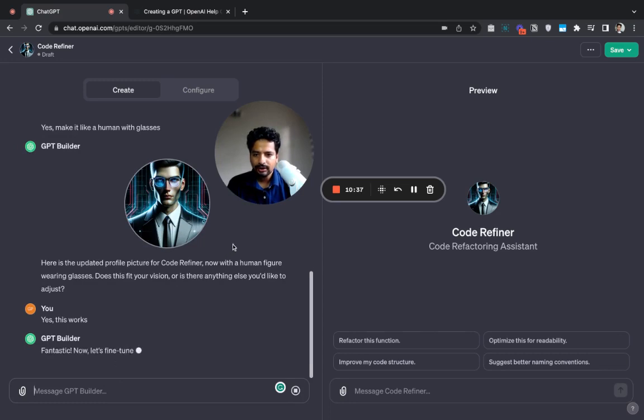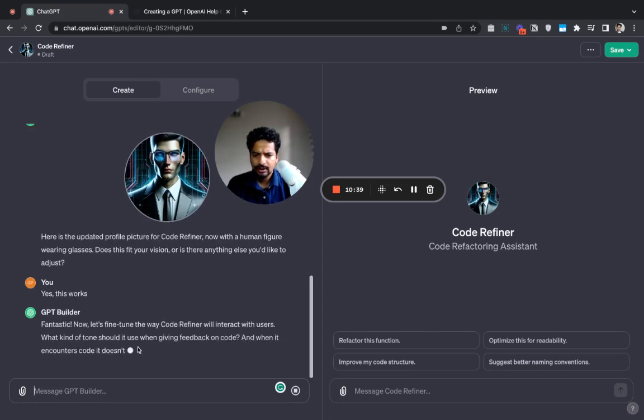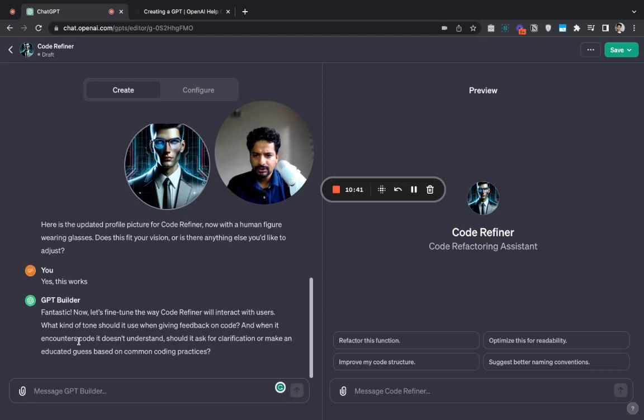Okay. What else? Fantastic. Now let's fine tune the way Code Refiner will interact with users. What kind of tone should it use when giving feedback on code? And when it encounters code it doesn't understand, should it ask for clarification or make an educated guess based on common coding practice? Those are really good questions. So, what's the first question? What kind of tone should it use when giving feedback?